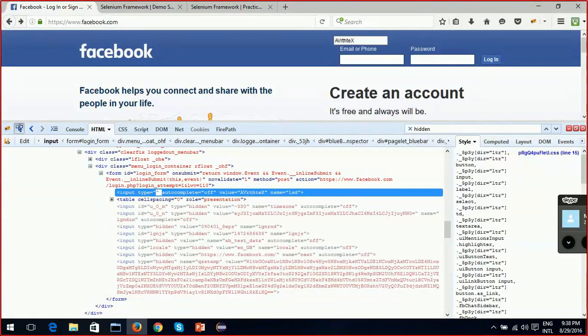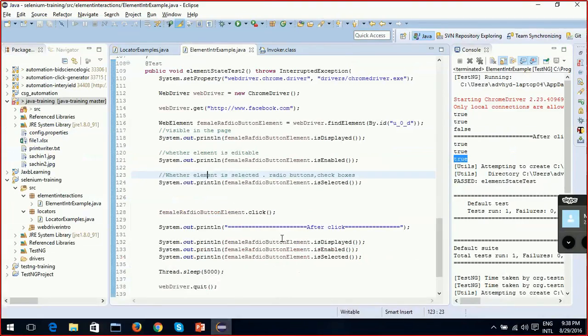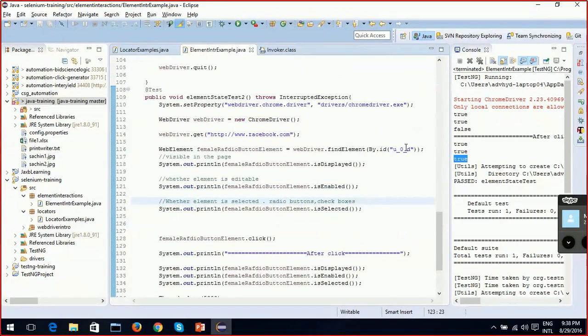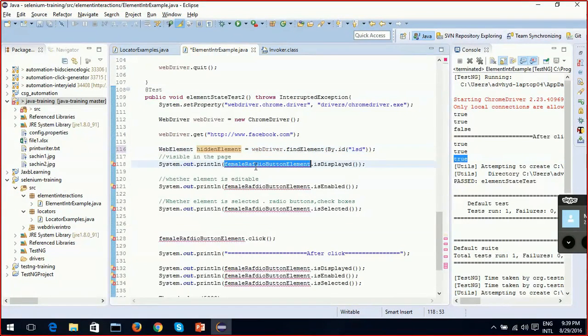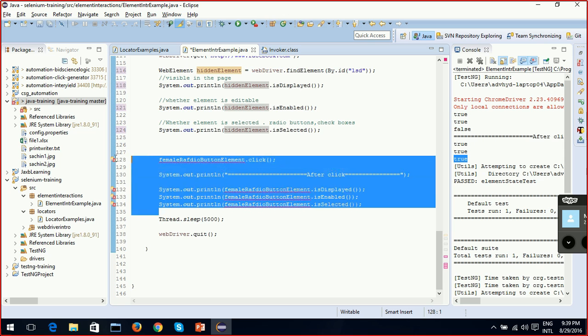How to do that? Now I'll go and find the identifier. What is the identifier for this? LSD. Here I will rename it to hidden element. Since this is a text field, there is no point in clicking. It doesn't make any sense.